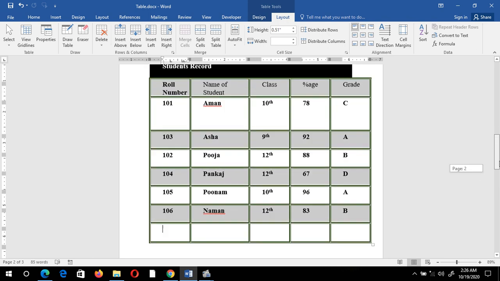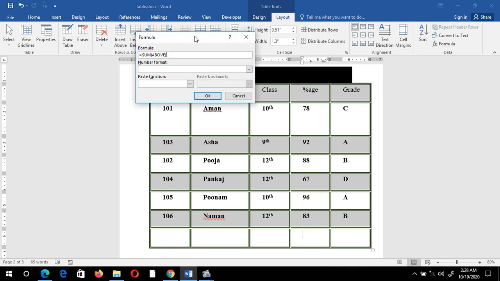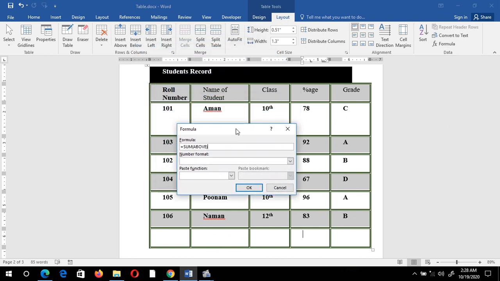I want to calculate the sum of these numbers within Word, like Excel. So I have to keep my cursor here. If you observe the screen, there is a data group. From this group I need to select this option, that is formula. If you see, the formula dialog box will appear. You can see formula SUM, and in the bracket you can see above.